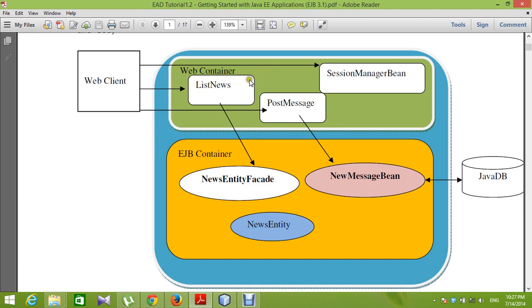In the web container, the servlet ListNews is to display all the news messages from the persistent data store, and the PostMessage servlet is to send messages to the message driven bean. The NewsEntity is an entity that represents the news table in the data store.